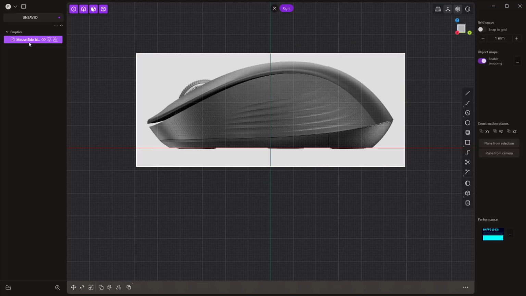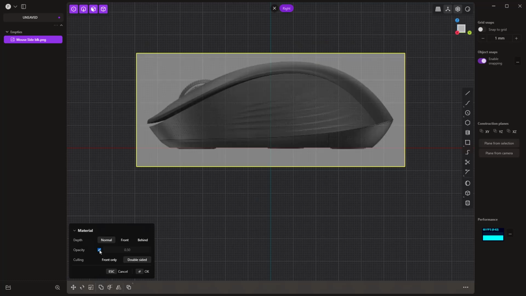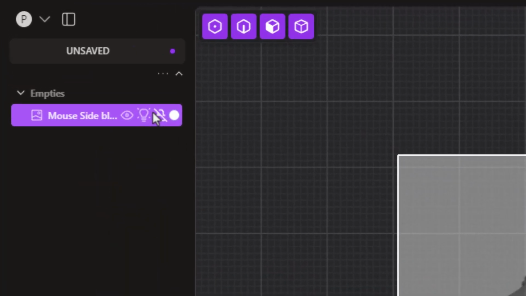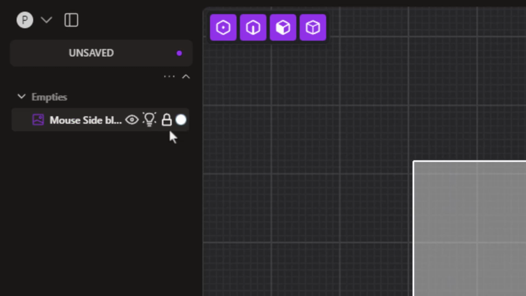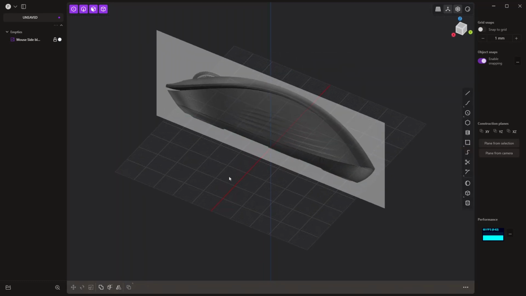And next, with it selected, I'm going to hit M on the keyboard, which is our material. And for an empty like this, the main thing we're going to do is click on opacity, right click. And last thing we're going to do over here is click on this lock icon. The reason we do that is because now we're not going to be selecting this image. So if I click around the screen, I'm not going to accidentally select it. So let's go ahead and rotate our view.